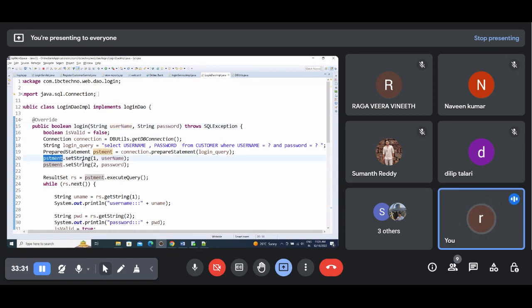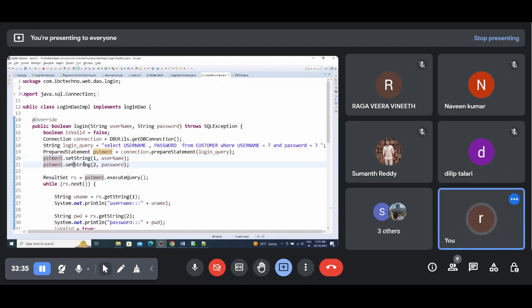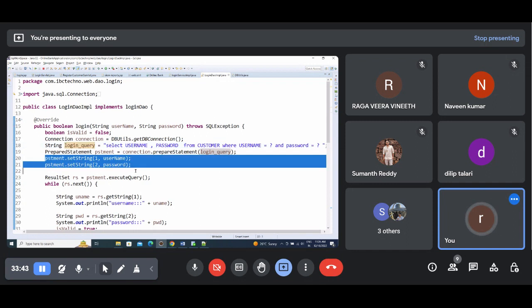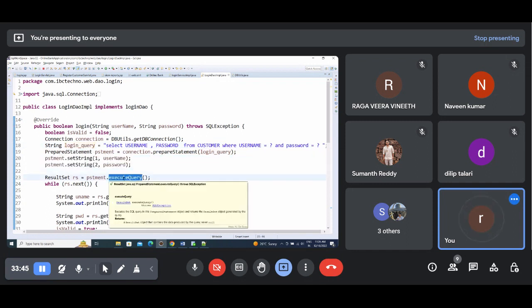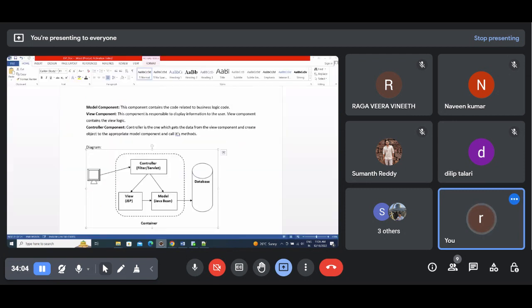Okay, preparedStatement.setString of username. preparedStatement.setString, the second one is password. Okay, I have created one prepared statement object by using this login query and setting those values. After that, execute that query. It will return the result. If the result is there for that username and password, then we should treat the customer as valid. Now let's go one by one. Where is that?